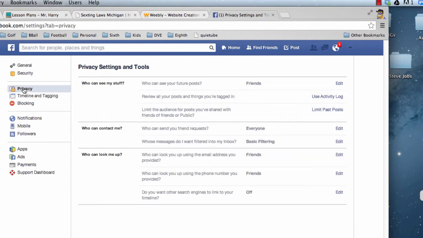In Privacy, all right, you're going to want to go through these tabs. And for the most part, what you're going to want to do is read each one and decide whether you should have it wide open or just for friends. So, as a safety measure, who can see my stuff? Mine is set for friends. So if I have a post, only my friends can see it.